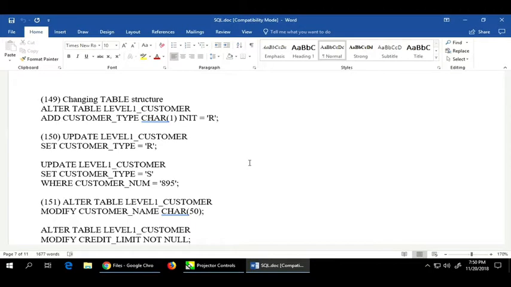All right, what's the next one? Alter table level 1 customer and modify customer name character 50. What do you think that one's doing? Yeah, so it's changing the data type. It may have been 15 before, I don't remember exactly what it was when we laid it out, but it's now going to be 50. What's the problem if it gets smaller? Truncate the data that's in it. Truncates the data that's in it, that's right.